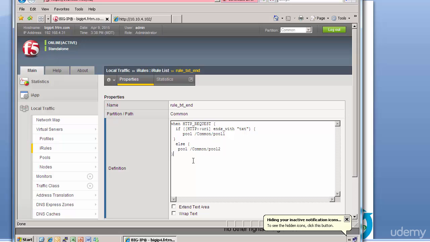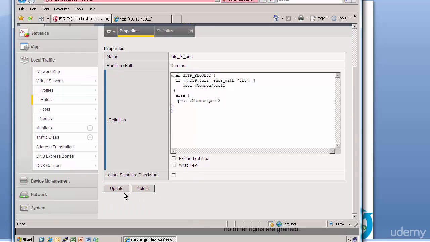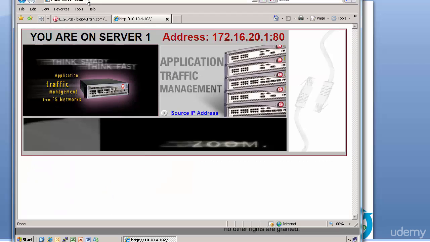Okay, and then we just need to add one more curly bracket at the end to close it out. Scroll down and update. Okay, now let's go back to our browser, and we're going to go back and test.